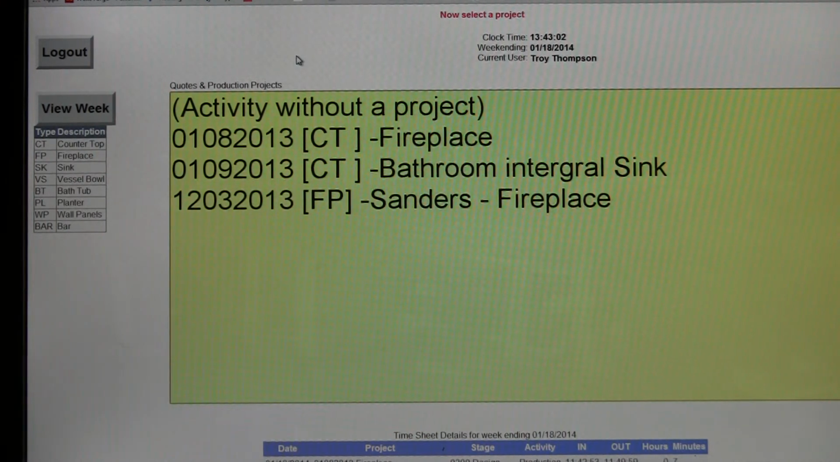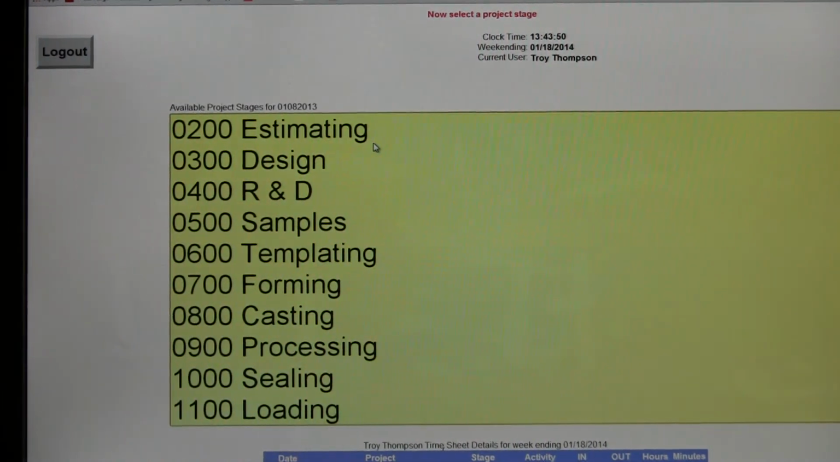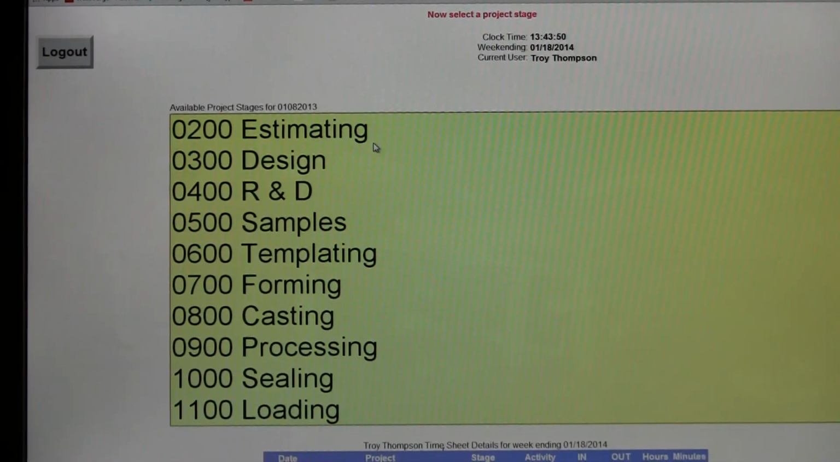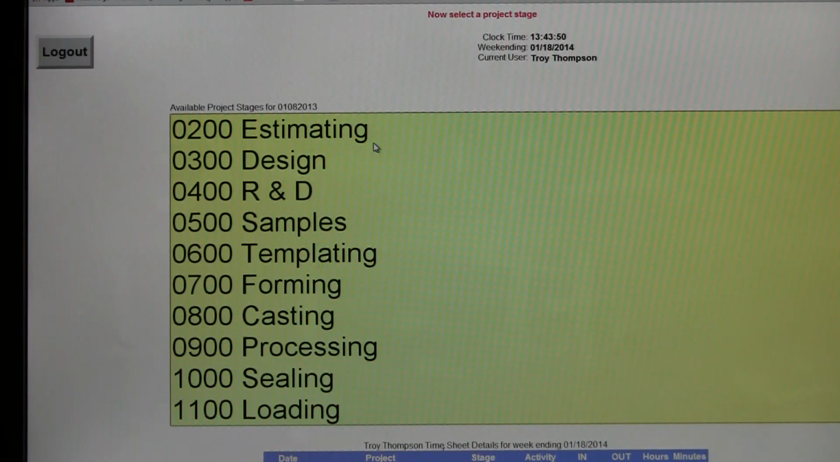But we're going to go ahead and clock into this fireplace job by just clicking on it, and the next screen that comes up is going to be all the steps that you've allocated that you would like to track. In this example, we have quite a detailed list from estimating, design, R&D, samples, templating. A lot of the steps that we forget to track that actually go into making a job either profitable or you can discover a loss.